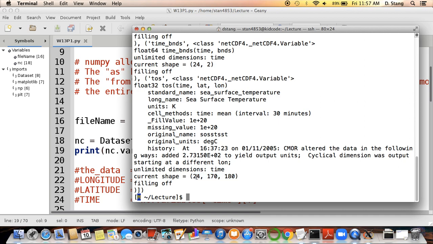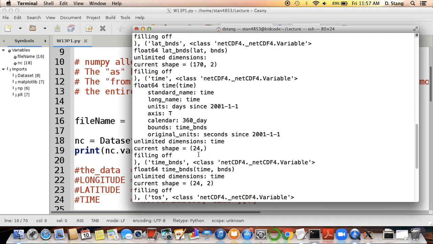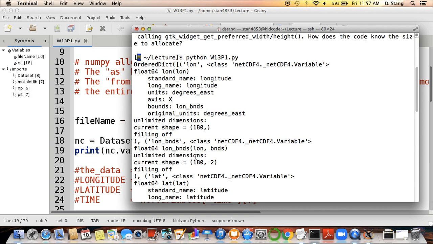So again, the first dimension that you have is in fact time. The second dimension is latitude, and the third dimension is longitude. When we were thinking about arrays, we were thinking of this in terms of stack number, row number, column number. It might be more helpful to think of this in terms of a time dimension, a latitude, and a longitude as we go forward.